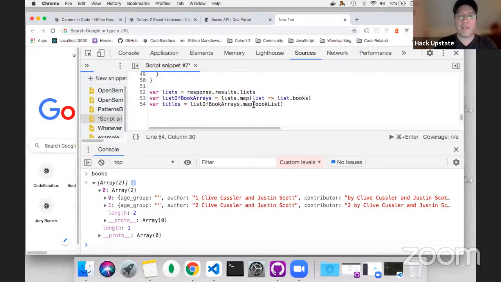For every one of the arrays in here, we'll call this a book array. We want to get all the titles out of those, right? So for every one of those, we'll say we want to return, what do we want to return? Well, we can't just say book array.title, right? Because this is an array of things. So now what do we have to do?